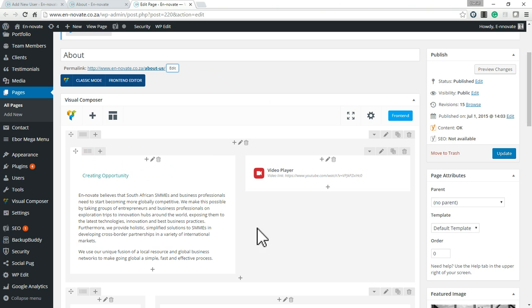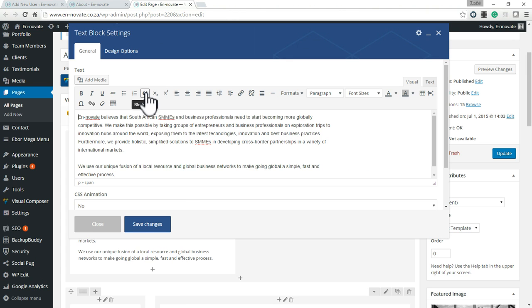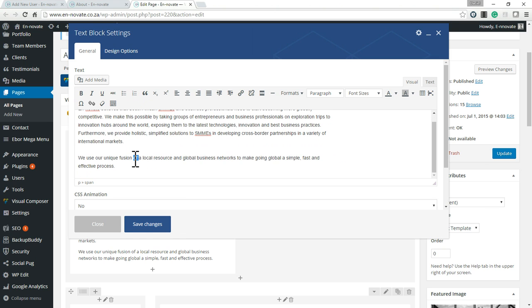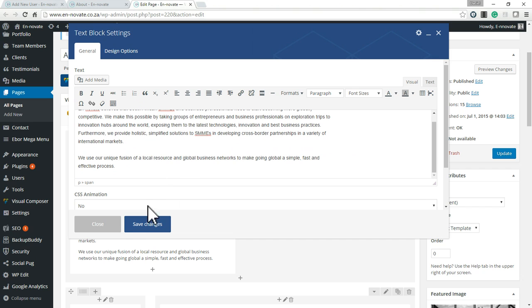So if we want to make edits to this text, just hover over the text and then click the edit button. Then you find the bit of text you want to edit and make edits to that. In terms of the styling of the text, please refer to the other video I posted on making blog posts. The same principles apply.